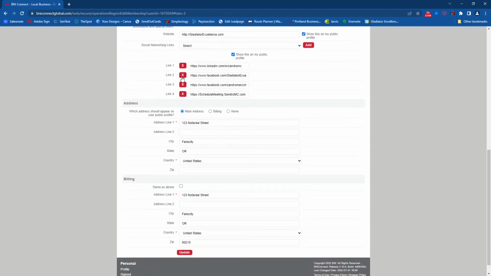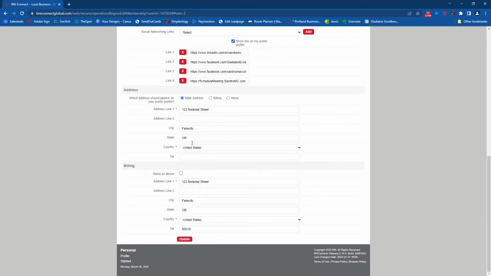Now here, you'll be able to add all your social media platforms. If you happen to use an online scheduler, you can even add that in there as well. And then you'll have your address, and then your billing address here, all that information there.